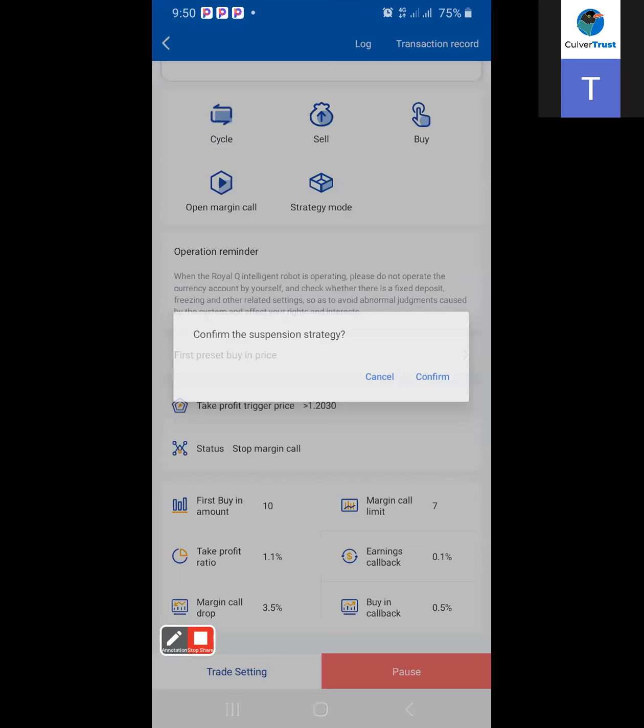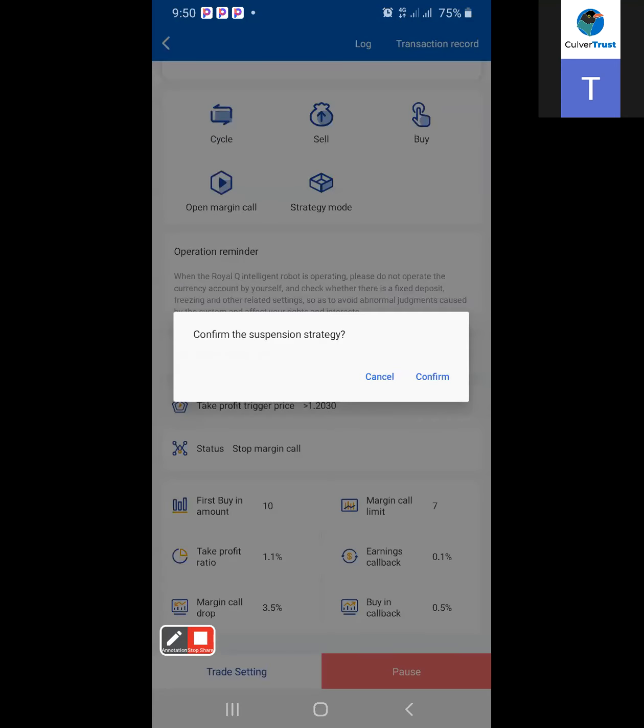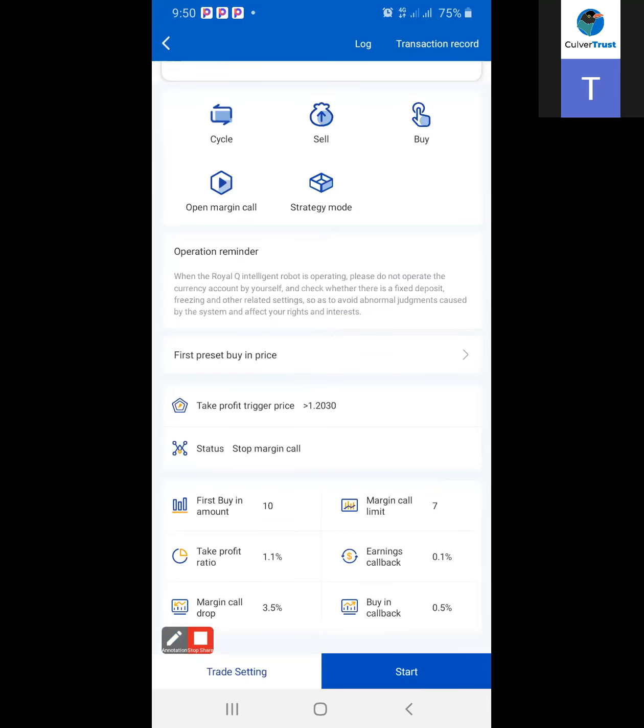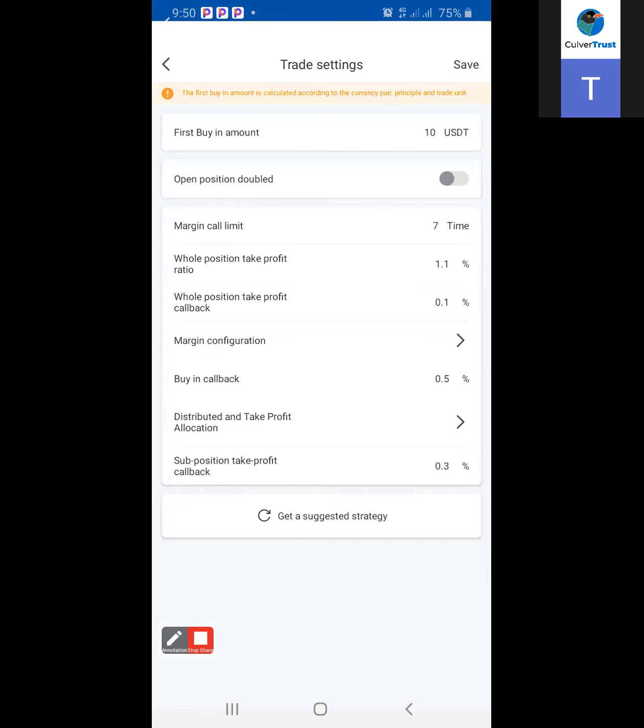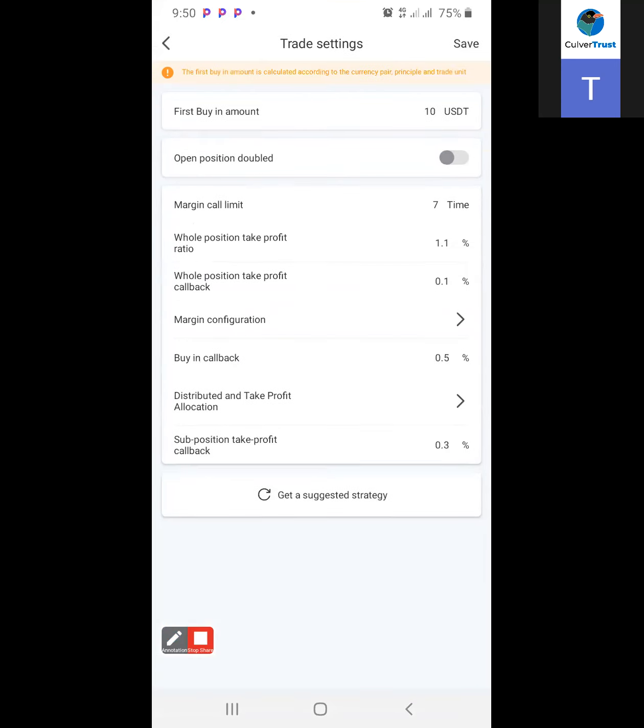Once you pause, that means you are holding the previous settings. Once you pause it, then you click on trade setting. Then you can change whatever you want to change on this page. Once you are done, the buy amount must be equal to the previous buy amount. If it was 20, either it remains as 20 or more than 20. Don't do less than 20 when you are resetting because you might go negative. So it is either you're on 20 buy amount or you are more than 20 if you want to reset your strategy.